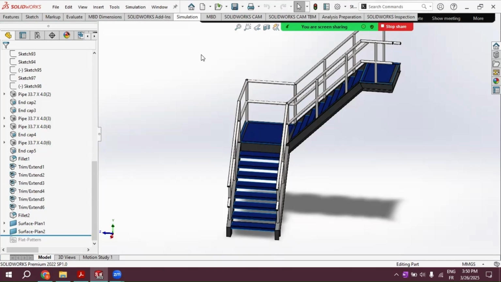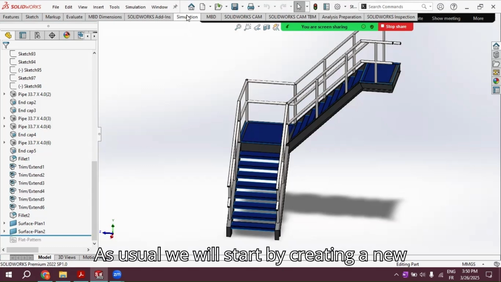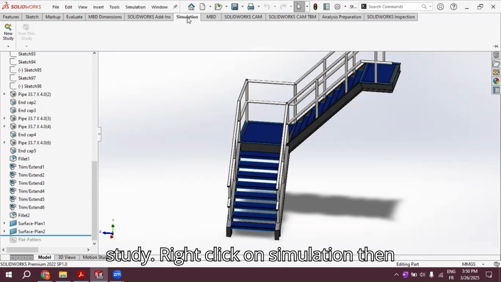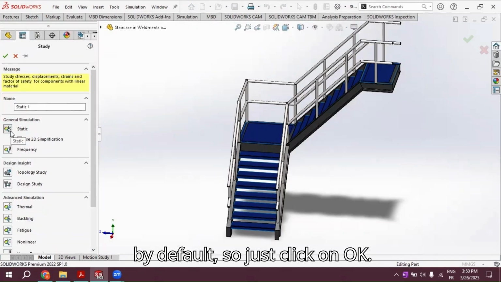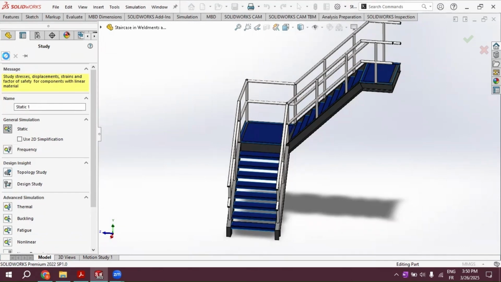Let's get started. As usual, we will start by creating a new study. Right-click on Simulation, then New Study. Static is selected by default, so just click on OK.